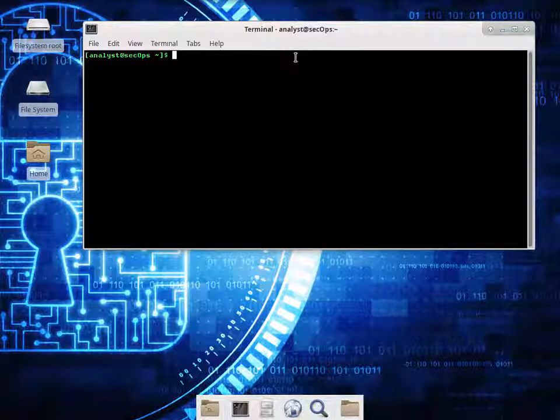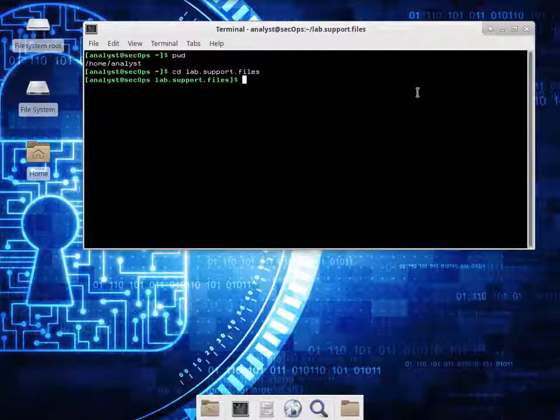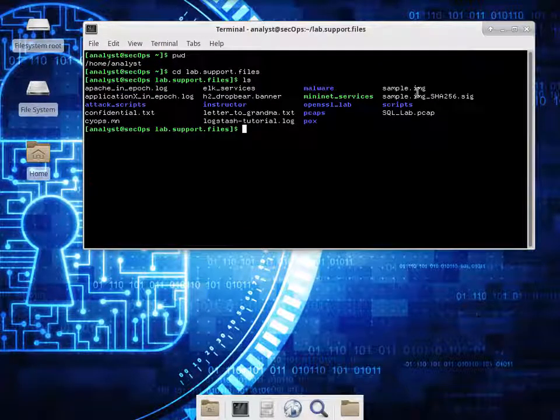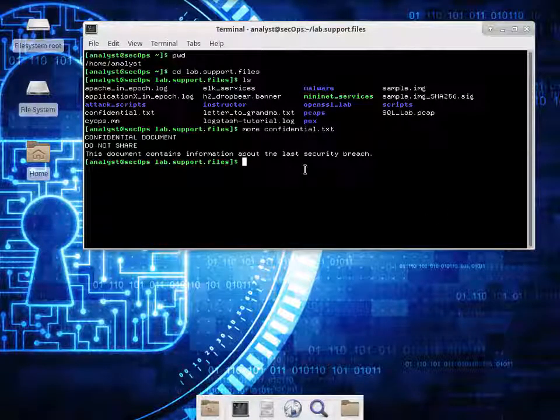and we're going to go to where our confidential.txt file is. So home analyst lab.support.files. We should be in home analyst right now. Let's just double check. All right, so if we do cd, we want to go to lab.support.files. And if we do an ls, we should see a confidential.txt file. That's right there. We can use the more command to look at the file. So this is what's in it.